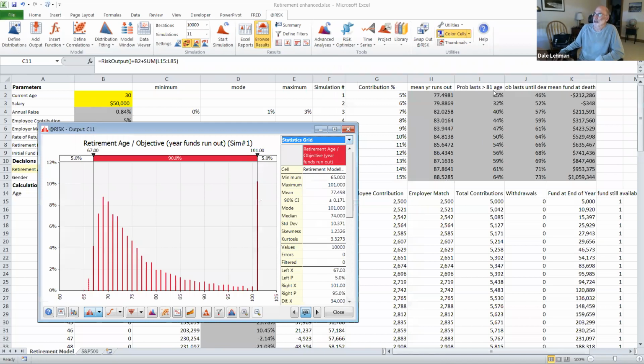The probability it lasts to your expected lifetime of 81, the more you contribute, the higher that percent gets. At this point, it's not terribly reassuring that contributing 15% of your salary a year, there's only almost a 2/3 chance that it will last until your expected lifetime of age 81.